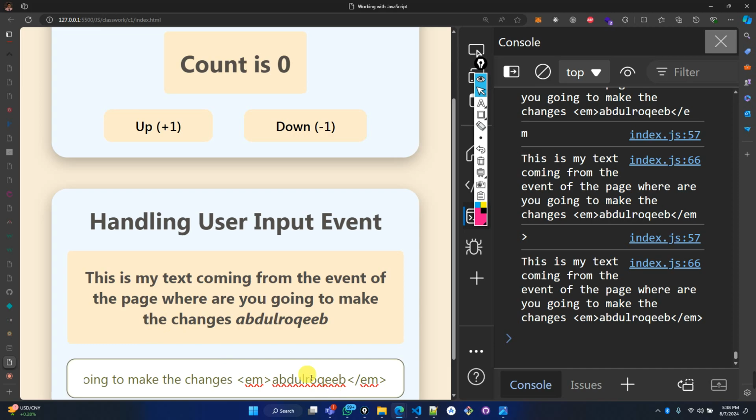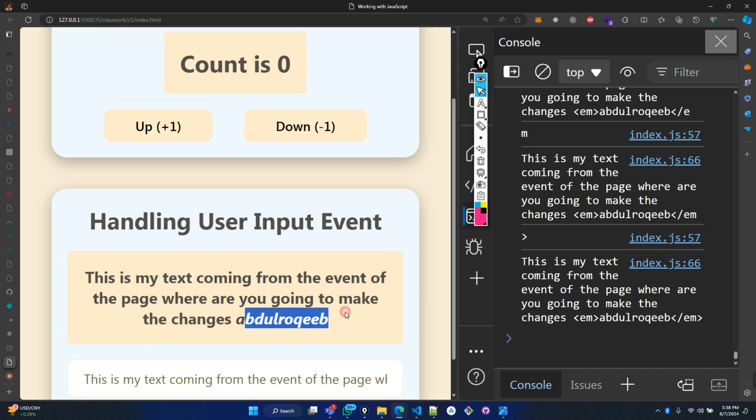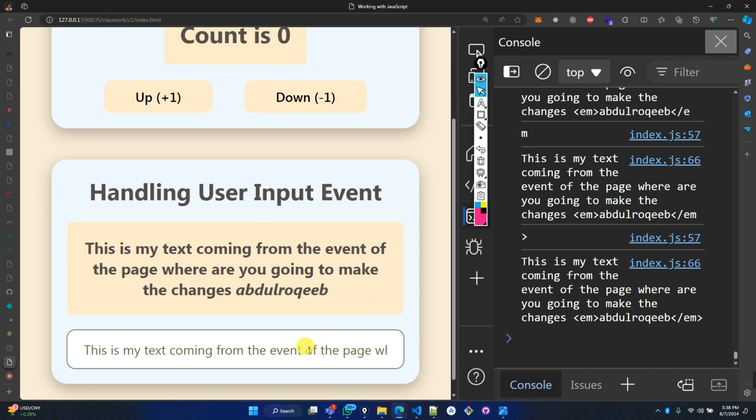Look at what I typed. Look at what is coming out. What we type here is EM. But when you get to the screen, what is it showing? It interprets it as what? HTML code. And I've already explained this one.